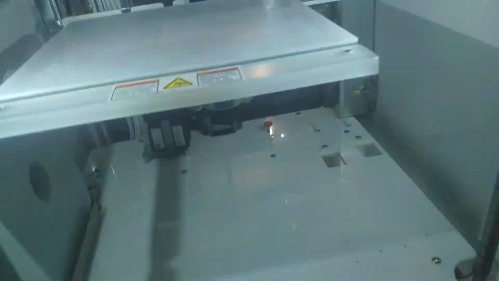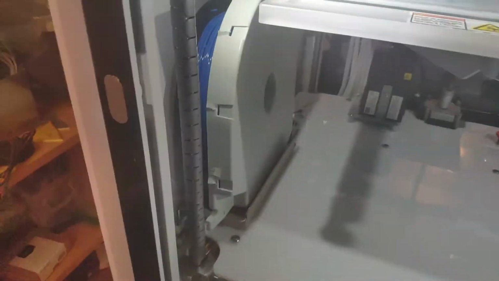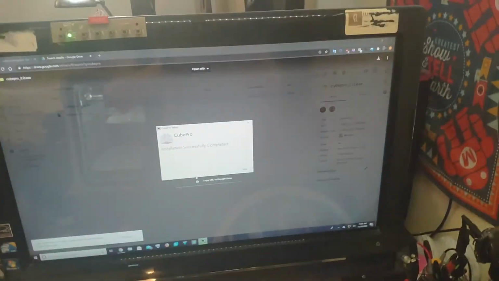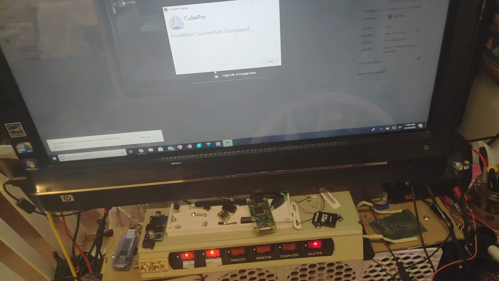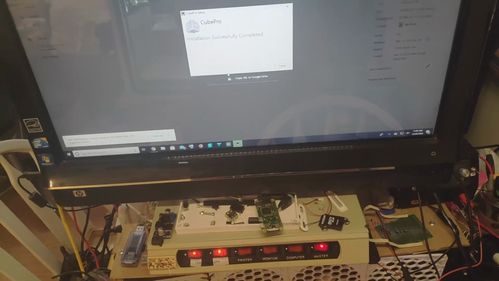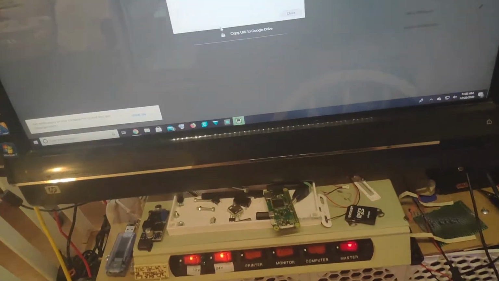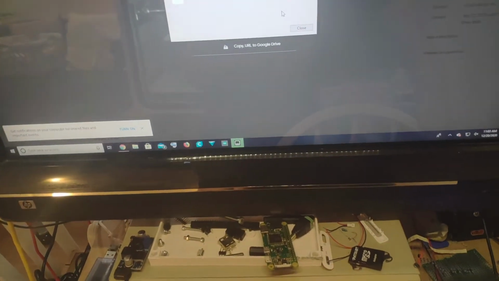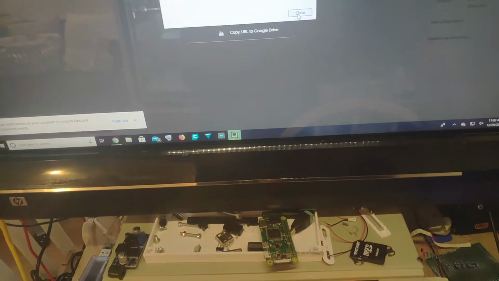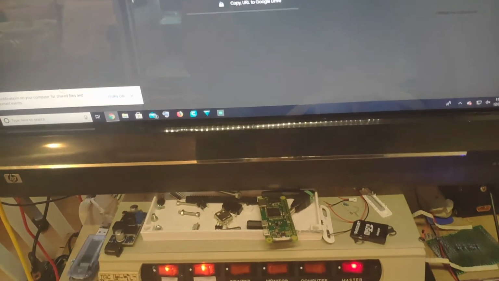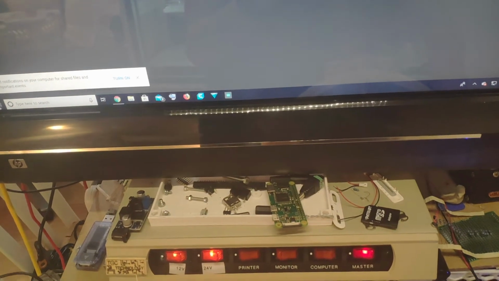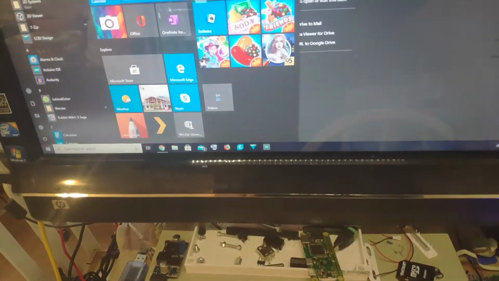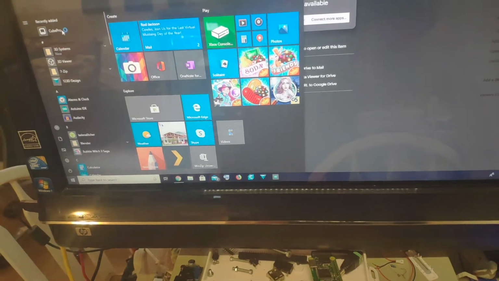You need to use an old version of their stupid proprietary slicer that's bad. So I just installed that on my workshop computer. So if we spin around, you can see here that we have CubePro installation successfully completed. So if we click close and go over to our start menu, we now have CubePro recently added.